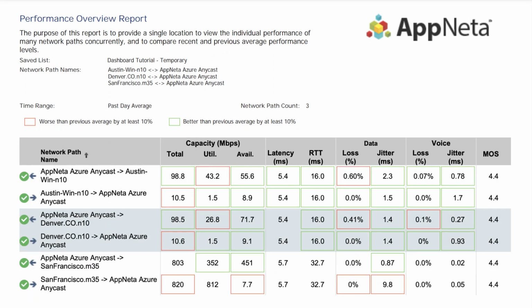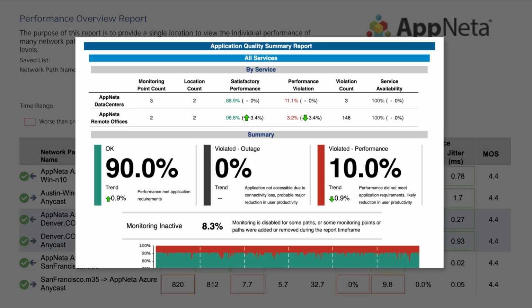So that's it. In a few quick steps, we have a simple report summarizing network path data for a selection of paths. Remember, for a performance report suitable for leadership, check out our video on the application quality report.